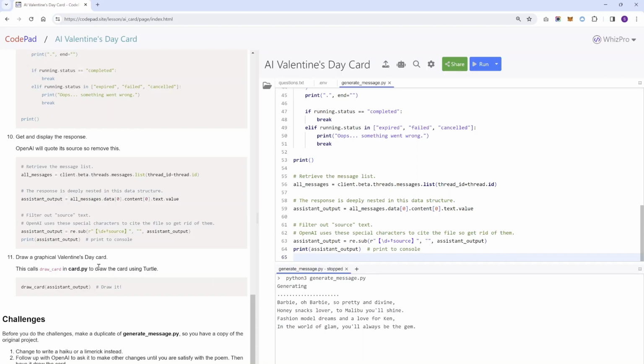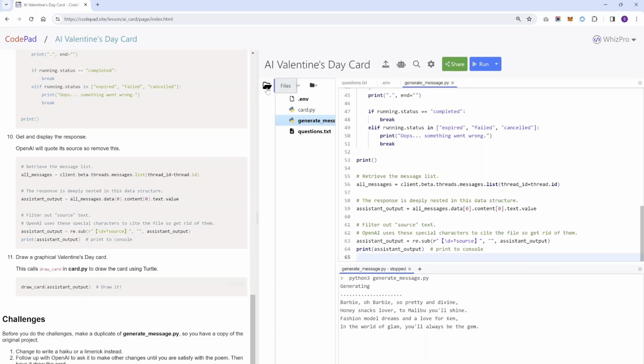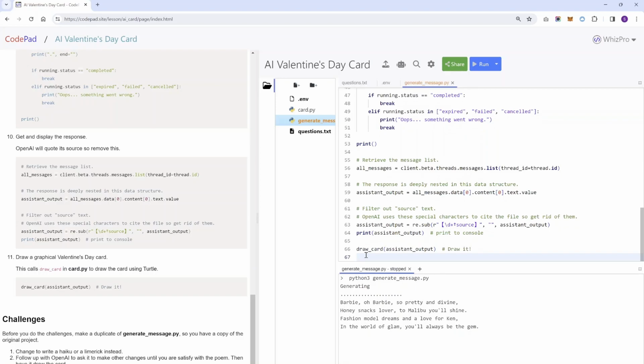We're going to go ahead and add the last step, which is to give you a graphical drawing. It's just a one-line call because we're using the module that we created in card.py. If you want to take a look at card.py, it's just using some code from a turtle library to do the graphics. I'm just going to paste that in. Let's create another poem on this one and do another run.